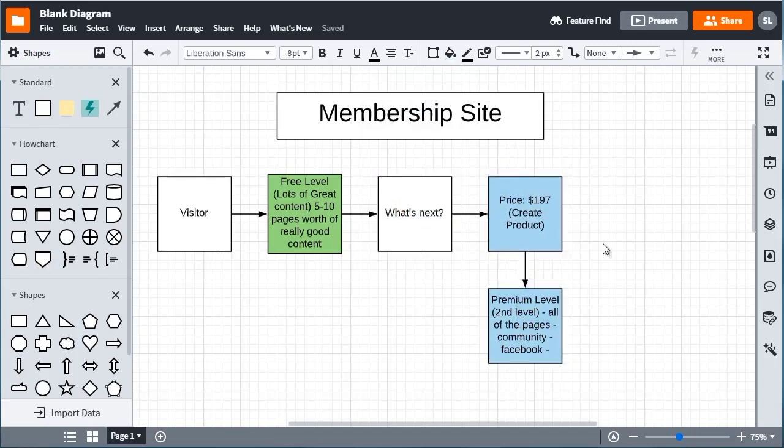So that is pretty much what our mind map is going to look like. So let me explain from start to finish. So we got the visitor, he or she comes to the site. They can then sign up, get access to the free level, lots of great content, whatever pages that you want. Then they're so impressed that they want to know what's next. Then you have a sales page and you say, hey, if you want more content and get access to the community so that you can get help whenever you need it. And then you send them to here. And if they buy that, then they get access to this. So that's essentially what the process is.